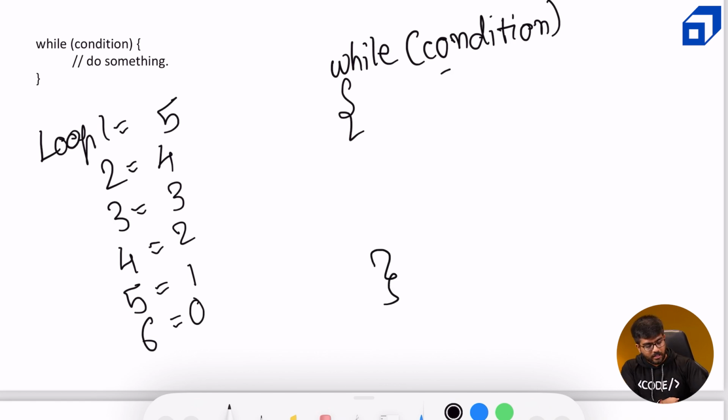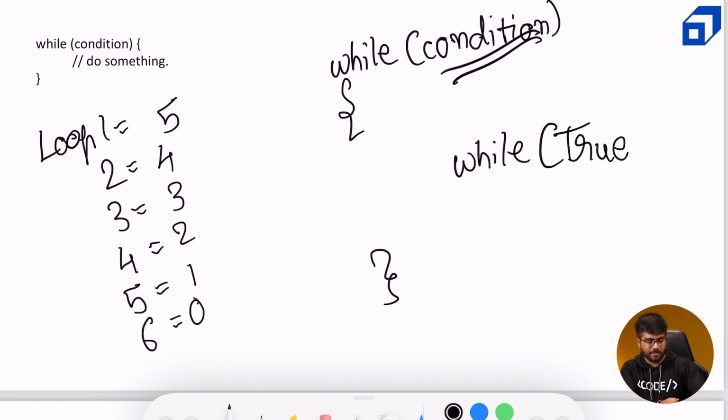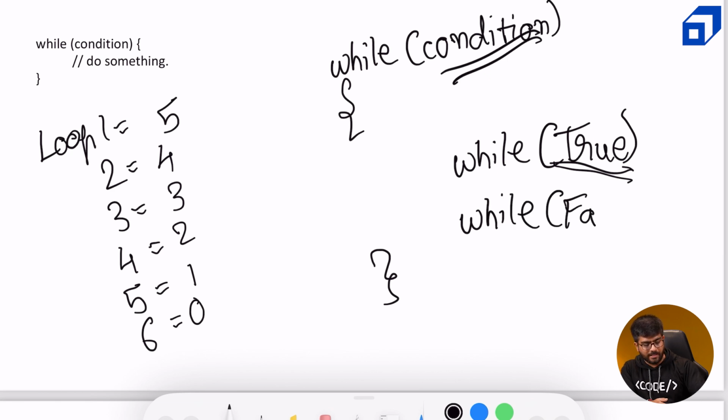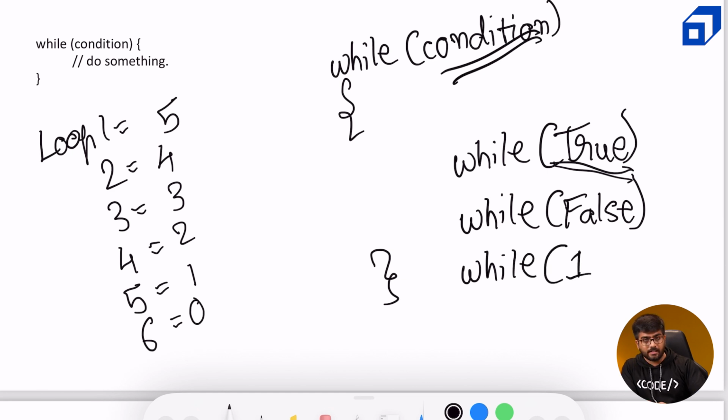But now there are some special types of conditions which are implicitly converted to booleans. For example, if we write while true, this itself is an explicit boolean, which means that it is always going to be true because it's a constant. If instead of while true this was while false, the condition would always be false, so it would never enter the while loop at all. Now if I wrote while 1, or any non-zero number, any positive number, this would also be equivalent to true.